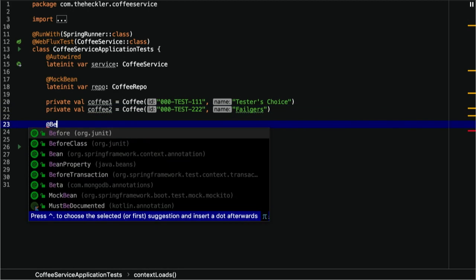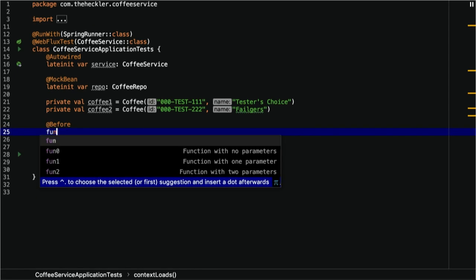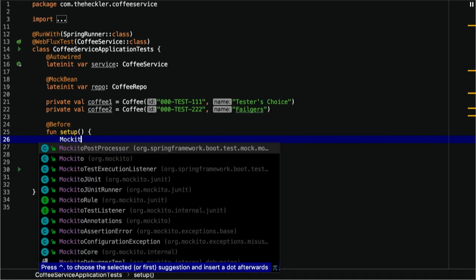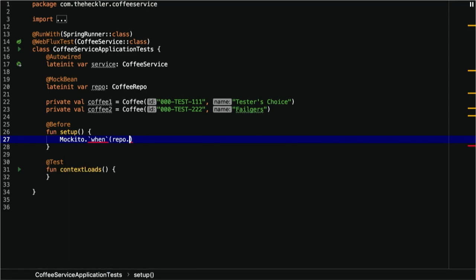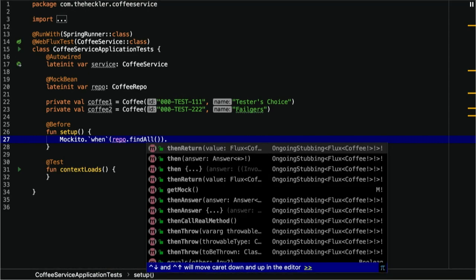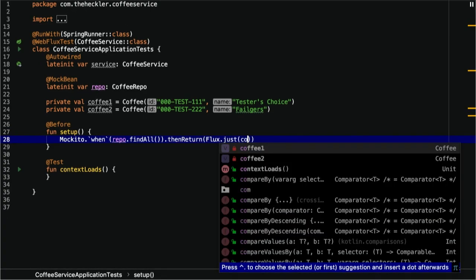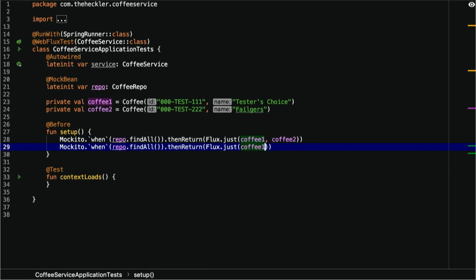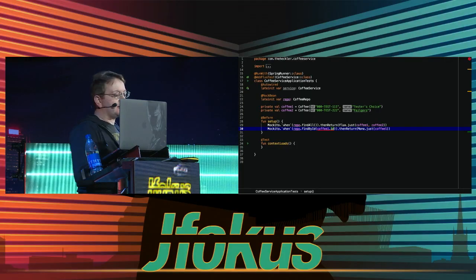So now I'm going to create a before, so we can do a fun setup, and we'll just set up a few things. So we're going to do a Mockito.when. When we do a repo call for findAll, we want to then return a Flux of just these values, coffee1 and coffee2. So let's duplicate that, and we'll change this to a Mono. So if we do a findById, well, actually, I should do coffee1.id. Now we're getting an underline here, and that's something else because Kotlin has.